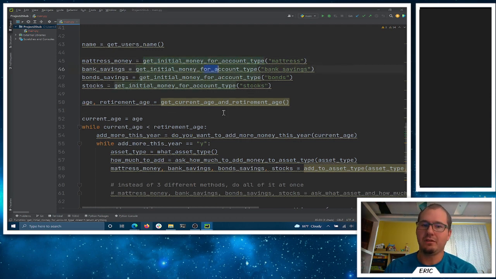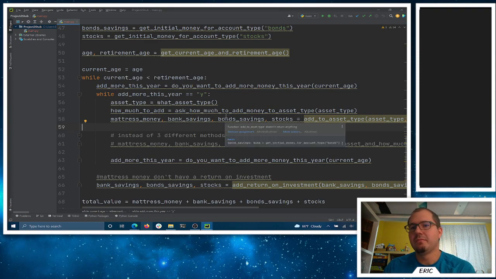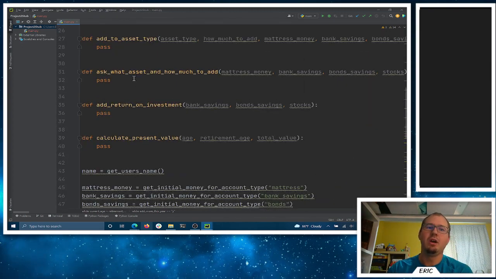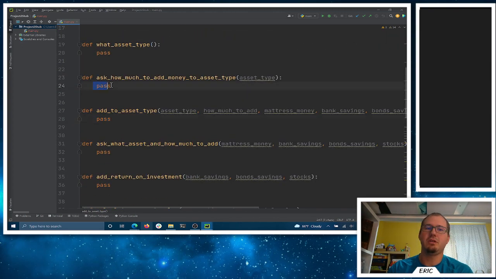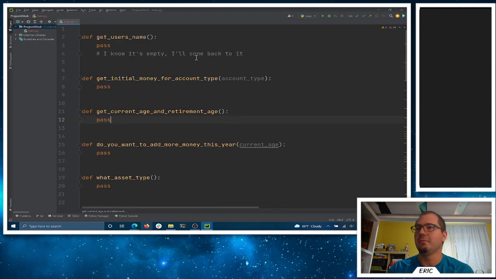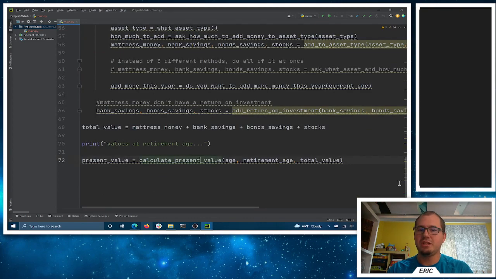It's like getting initial balances, getting additional balances, adding balances. That's all the exact same thing every time. So we're just putting a nice little name to it. And now we've taken that big problem and broken it down step by step. So now I can just solve, okay, how do I do this? And I can do one small thing at a time. Pass means I know it's empty, I'll come back to it. Does that make sense for how we can do this functional decomposition?